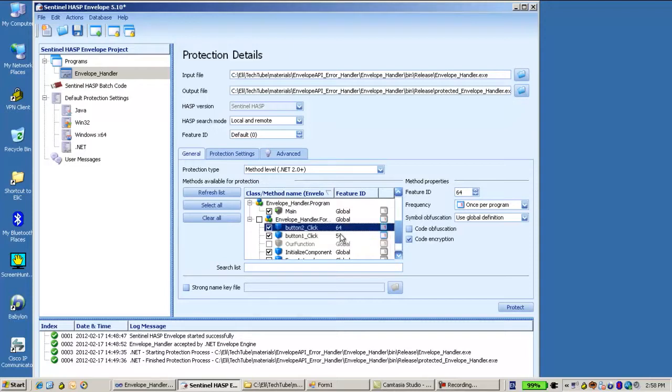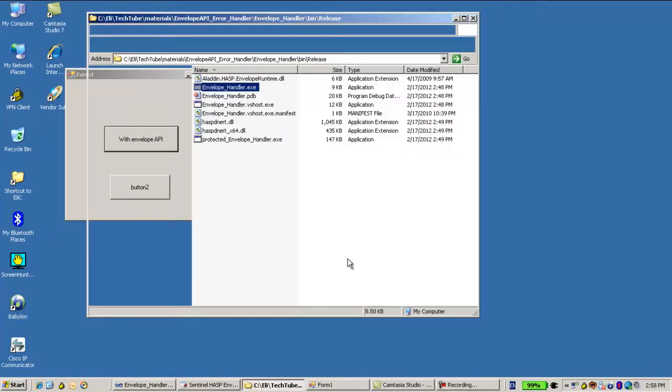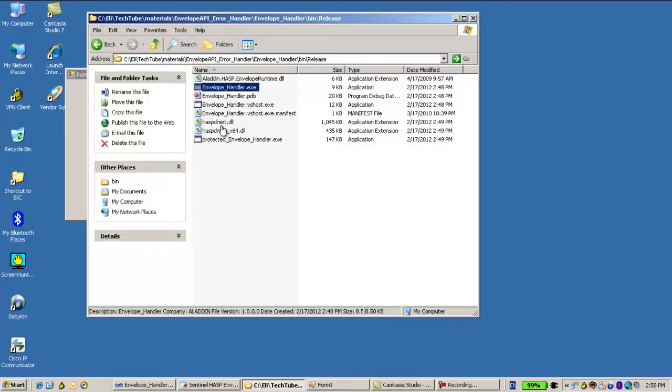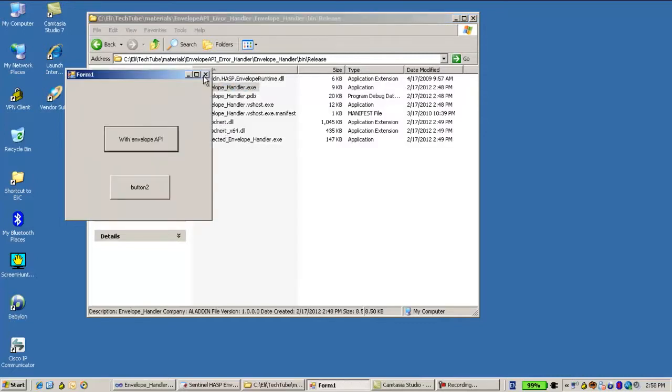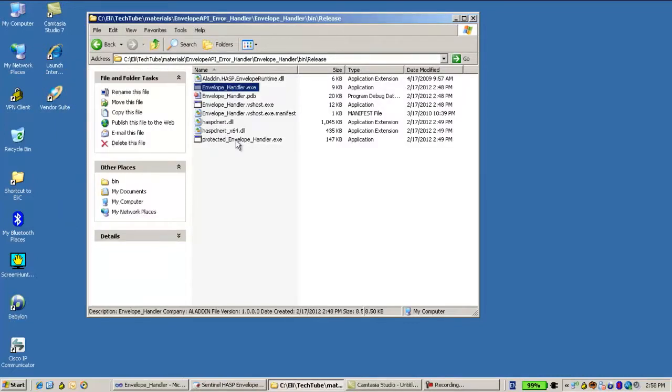Now both features 64 and 54, I don't have them in my license, in my key connected to this machine. And so let's see what's going on. I protected it, I have already done it, and let me show you the result. Let's first close the original application, and let's run the enveloped application now.